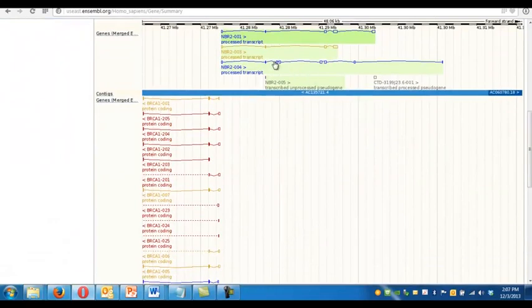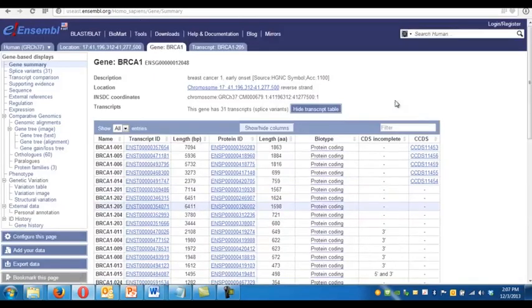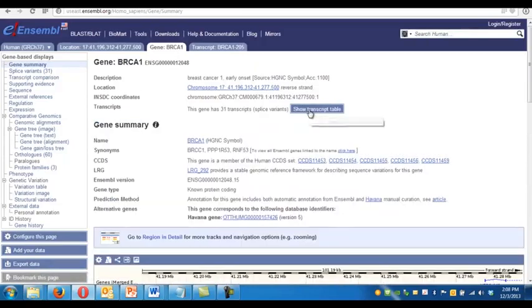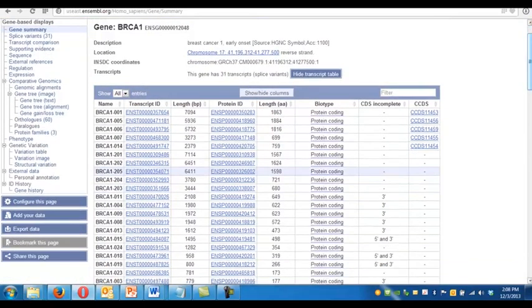And we see now that I'm centered on the NBR2 gene that it's above the blue bar and the caret points to the right. Now let me go back to BRCA1 and click the ENSG link again. Okay. So I can either show the transcript table or hide it. If I hide it, it disappears. If I show it, you see the table with all of the known transcripts.